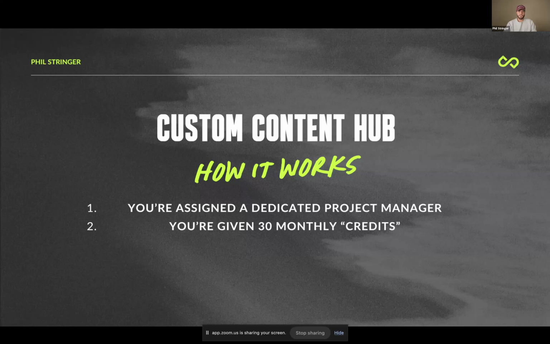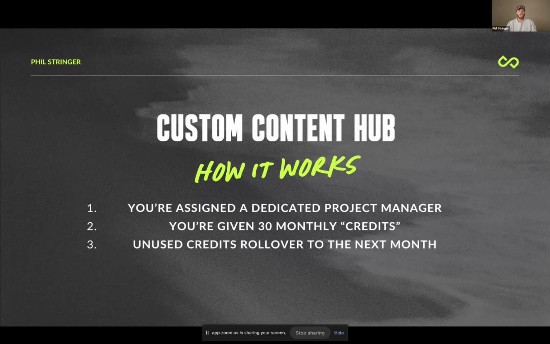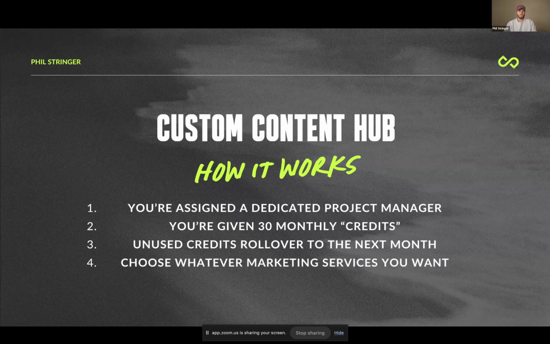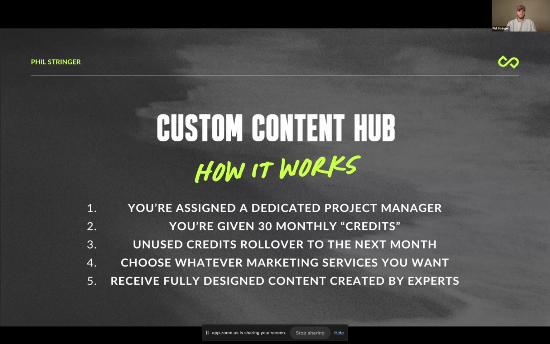You're given 30 monthly credits, which I'll show you the menu of what we offer and how many credits they cost. Unused credits roll over to the next month. So like if you only use 20 credits, well, you're going to have 10 credits roll over to the next month. So it's not like you have to use all 30 every month or you're going to lose it. You choose whatever marketing services you want, and then you receive fully designed content created by experts, and all the experts are trained on my AI strategies to make it go faster, more efficient, and make it cheaper for you.